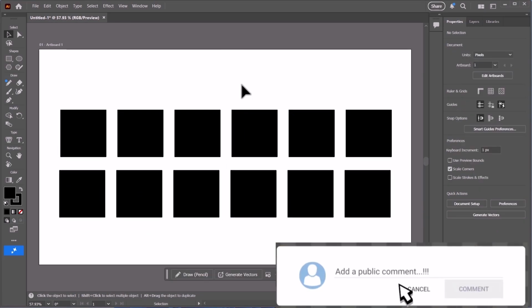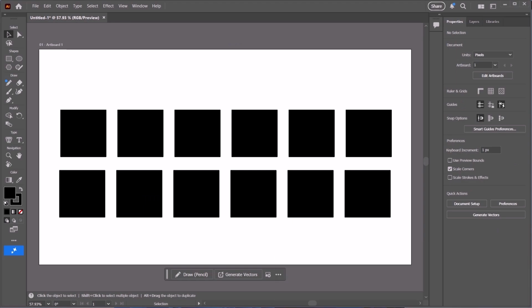This trick works not just for shapes but also for text, images, icons, and most other objects in Illustrator. And that's how you quickly duplicate objects in Adobe Illustrator.